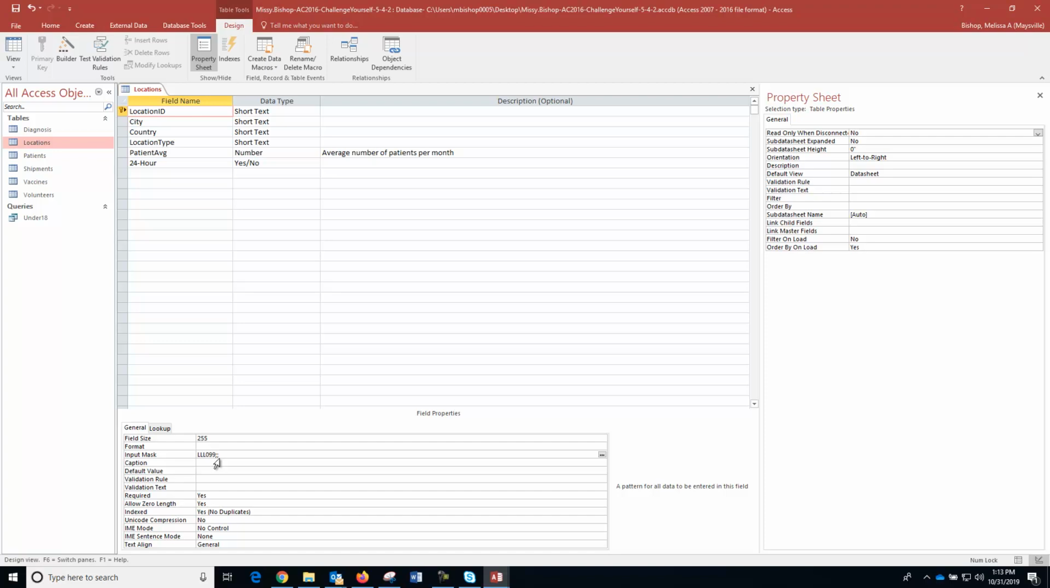So semicolon semicolon, and then we want to put in that underscore. Now this is just going to limit anyone who's entering data. That's the only characters they can put into this field in each record. Okay. So the next thing we want to do is modify the lookup field properties for the location type.